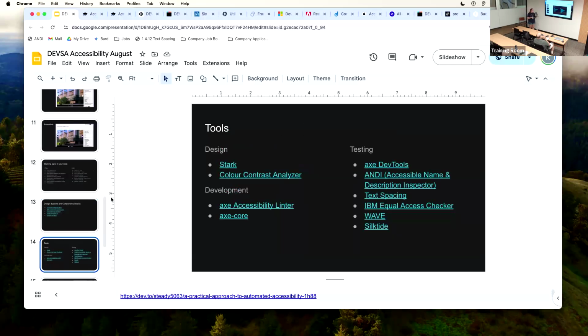And tools. So I showed, I'll start with the testing category. Axe DevTools, that was the automated browser scan that we ran. Another one is called Andi. It's actually from the Social Security Administration. And that stands for Accessible Name and Description Inspector. And that one is useful for identifying headings, focus order. You can resize your viewport really easily. There's a text spacing bookmarklet I have here because that's a specific WCAG guideline.